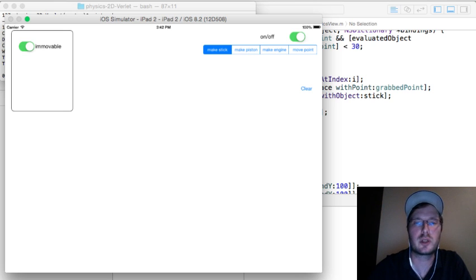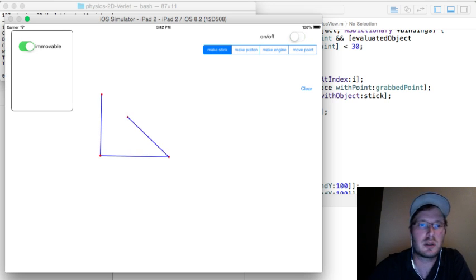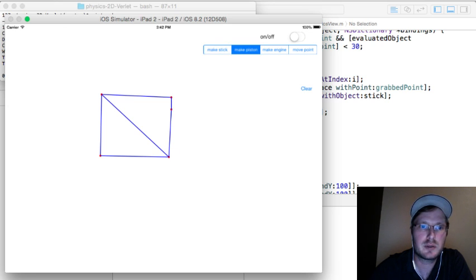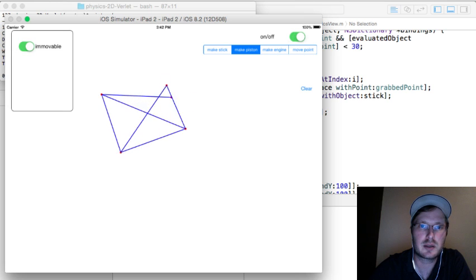Anyway, I actually feel pretty good about that. We did a couple different things. We did, what did we do? We did stress on sticks and on stuff. So if we make a piston right here, it's going to stress these items. And we can see that with the red stick.